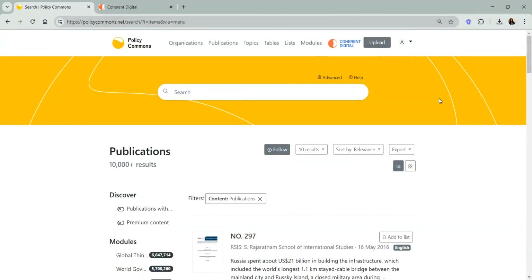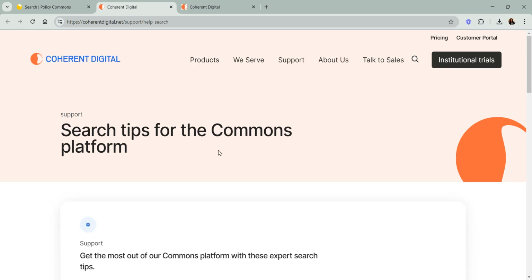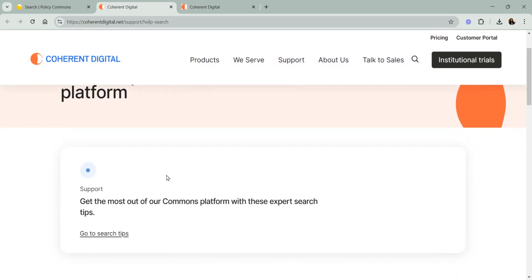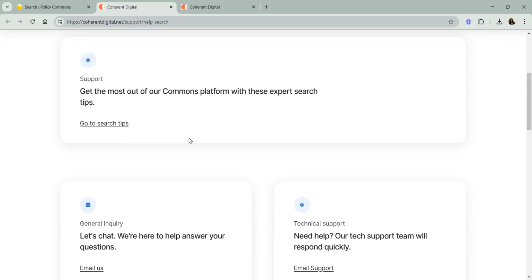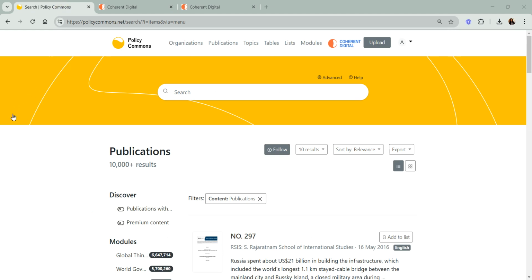If you need additional support with building out your searches, specifically needing support with Boolean operators, proximity search, wildcard truncation, please feel free to click on the help option here. This will take you back to our company website where we have a full in-depth support document for how to build custom searches, how to use the Boolean operator and wildcard truncation to really make your search as efficient as possible.